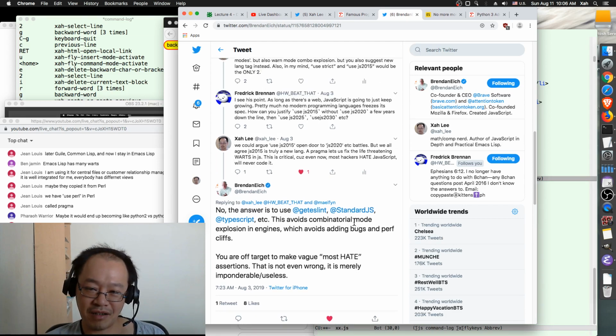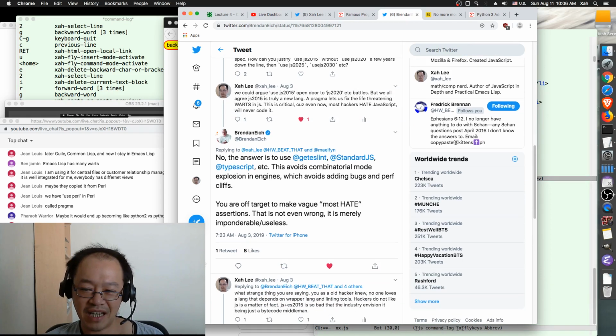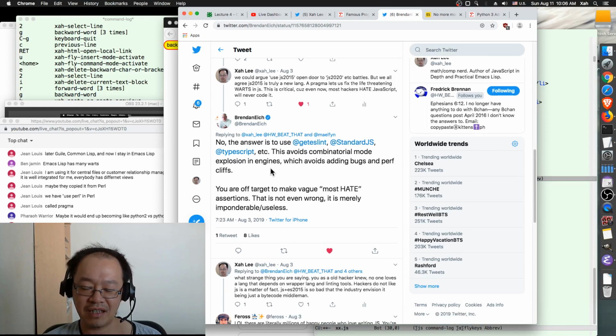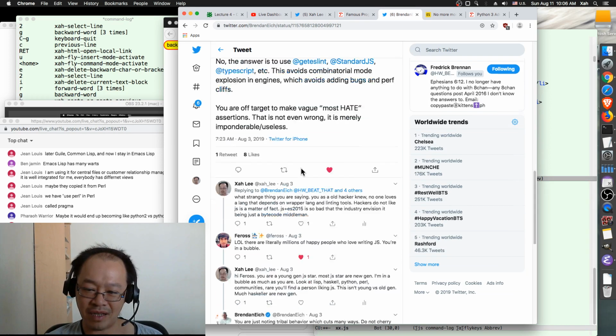So yeah, I was talking to Frederick, but then he came back and says no. The answer is to use Git as linked standard JS TypeScript Act. Completely idiotic. Rereading this thread makes me angry, because this thread rubbed me the wrong way.